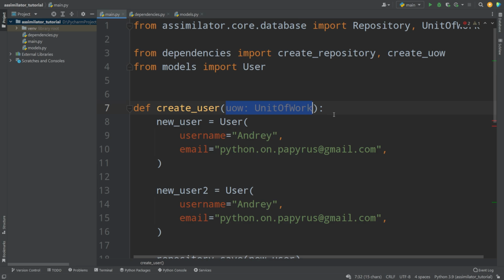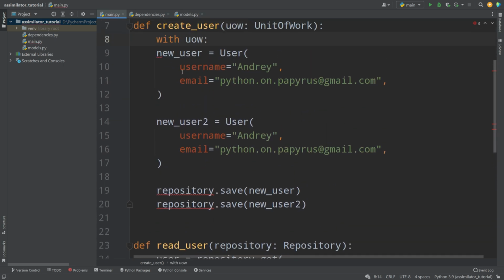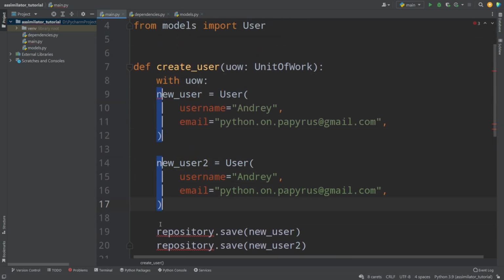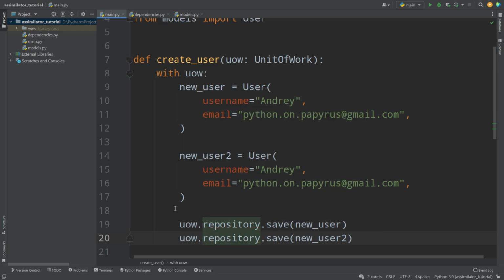Here, we use unit of work, and what we need to do is, with UOV, put all the code from your user creation inside of that create user. That's it. Now let's change UOV.repository. That's how you implement transactions. That's the only thing that you're going to work with when you're using unit of work.